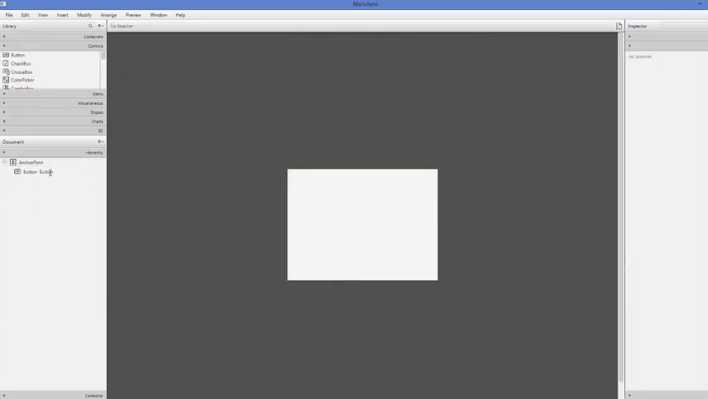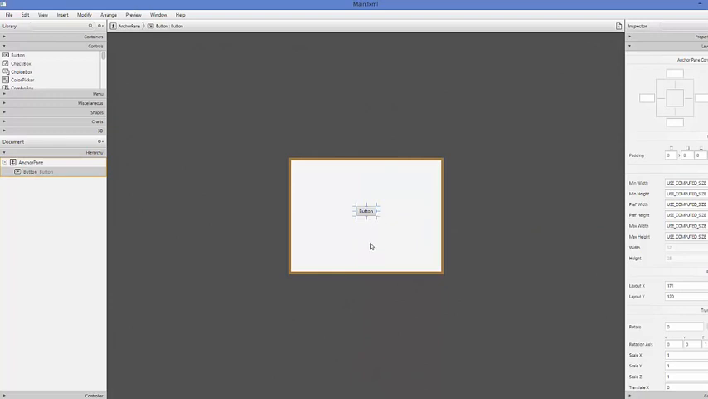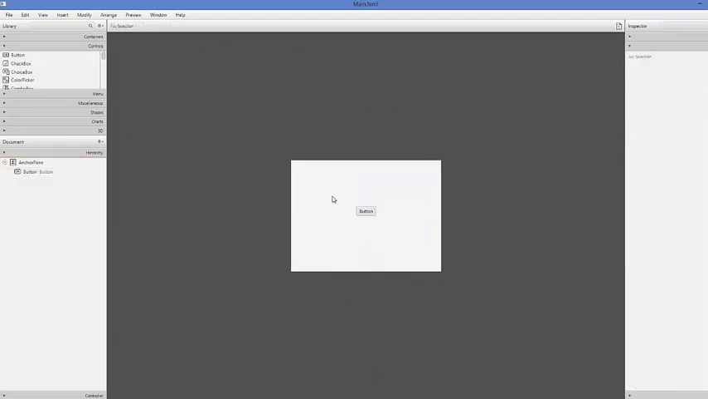Okay, and then what I'm going to do is just select this button, and I can see this button is placed here, so I can drag and drop into my anchor pane like this. Okay, so now we have this anchor pane and button here.